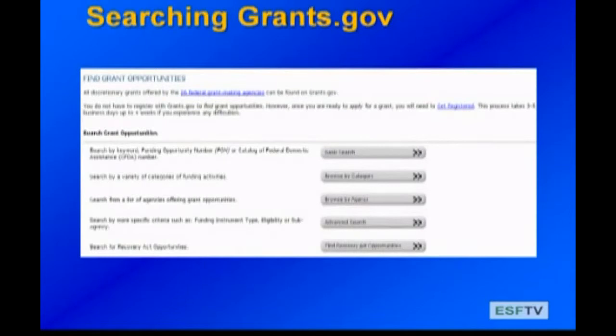Grants.gov, even though it's free, still offers some great search options. You can search by keyword, you can search by funding activities, and you can look at a list of agencies that offer grant opportunities. And there's even an advanced search option. So even though it's free, it still has some great features.